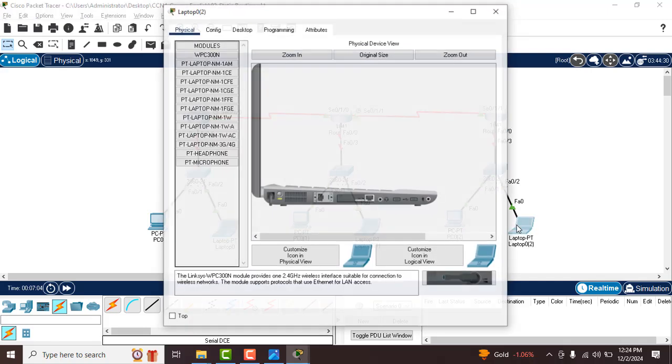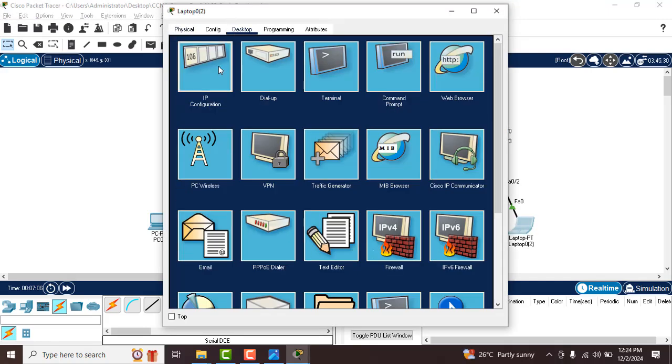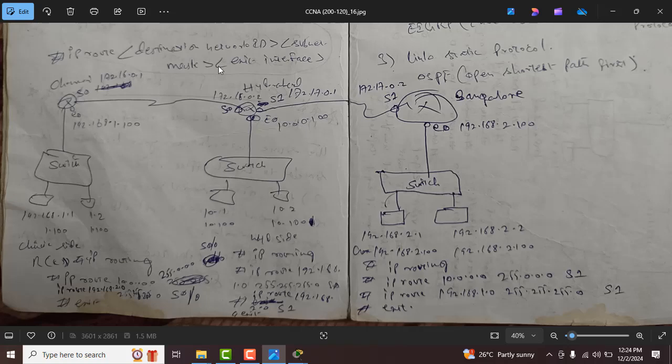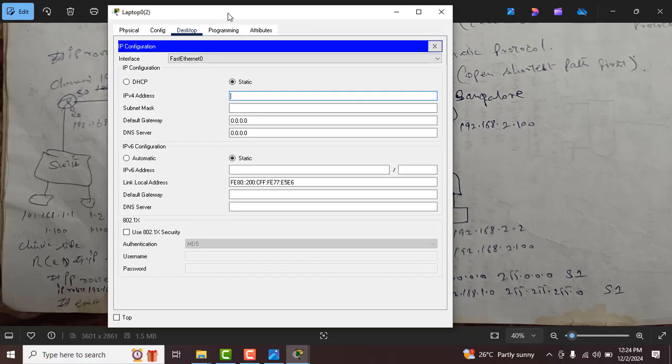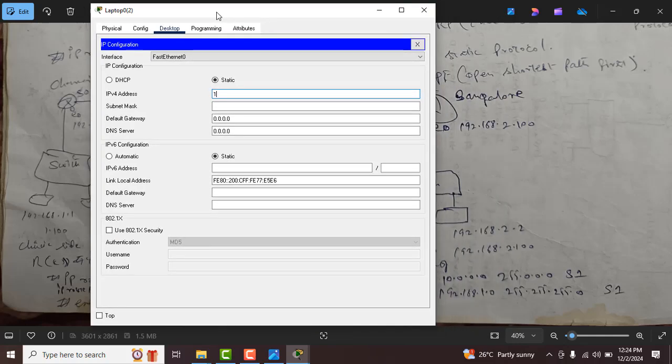And what is the IP address of the second system? 192.168.2.2 and 192.168.2.100 is the gateway. Okay.